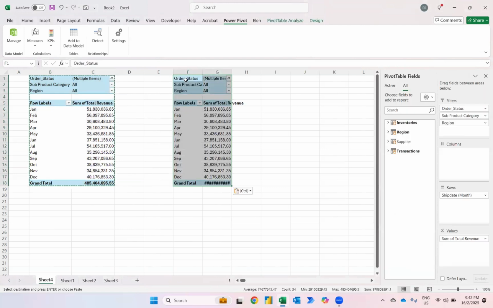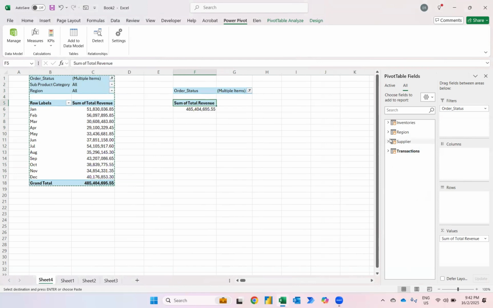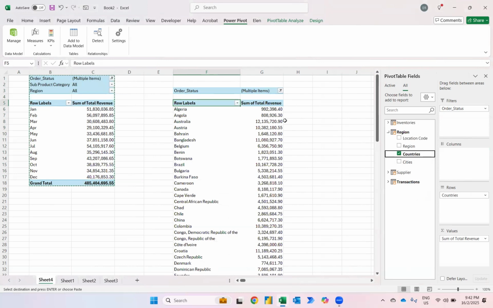So this pivot table, what I want to do is I want to show the region, I mean the countries, and also the sales. So what I'll do is I'll just remove all this. Remove, okay, so remove this as well, remove this as well, and I'll go to region. I put the countries at the rows. So now we have this data over here.